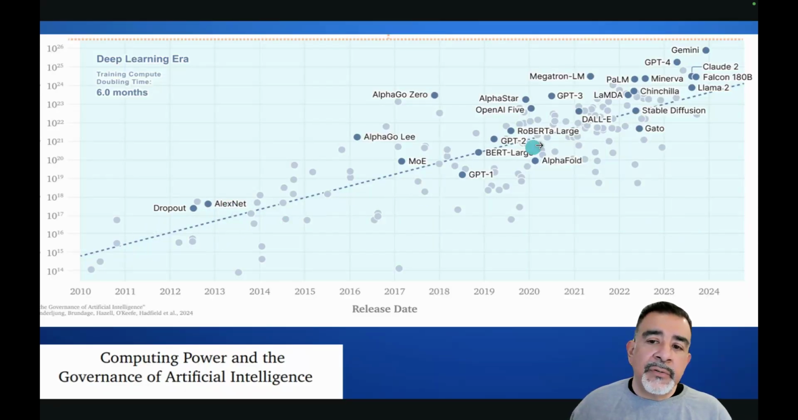And this graph shows some examples of that. AlexNet here in the beginning is around the end of 2012. And you have various models that are mapped to this graph that show the increase in intelligence and compute. Gemini, GPT-4 follow along the same line.